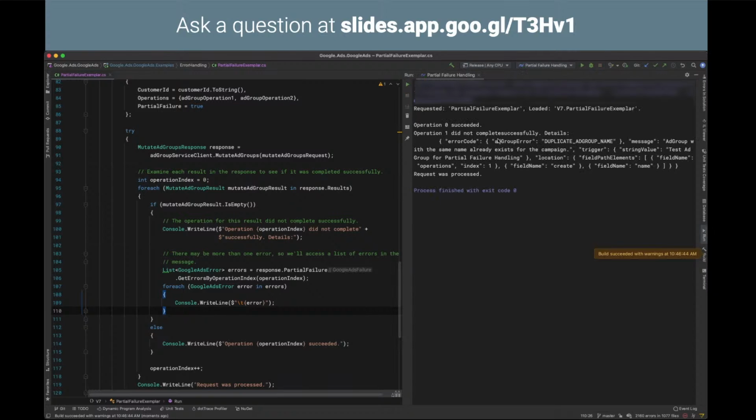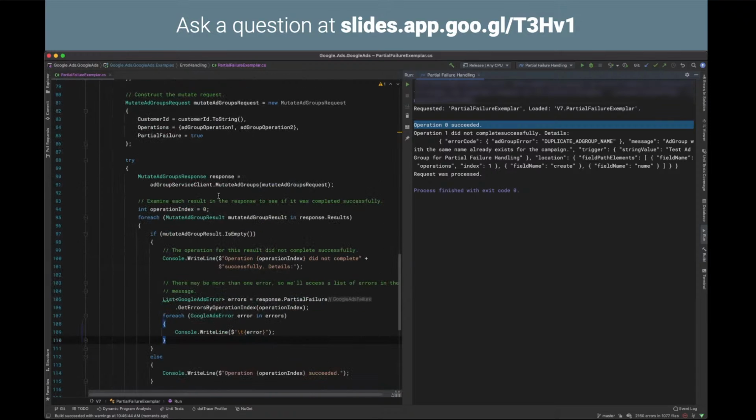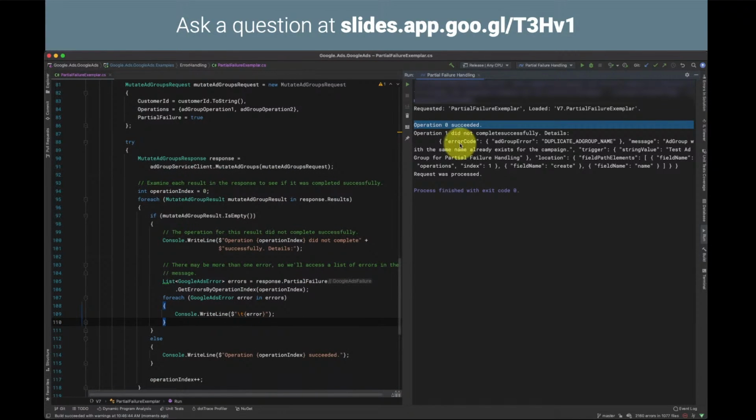Okay, so aside from my poor formatting, operation 0 did succeed, as we would expect. This is a new ad group name that we're adding. But operation 1 did not complete successfully. And there's the familiar error which we saw earlier. We have an ad group error, duplicate ad group name. And the problem, as we can see, was index 1 within my operations, a create operation, and the name field was the problem.